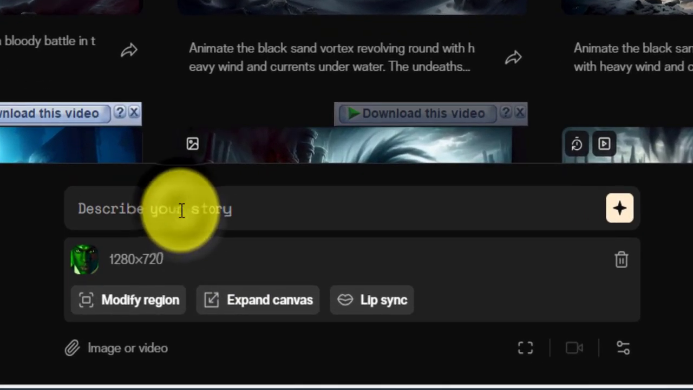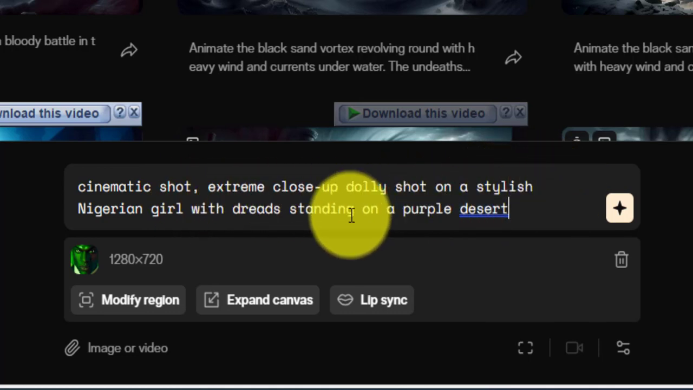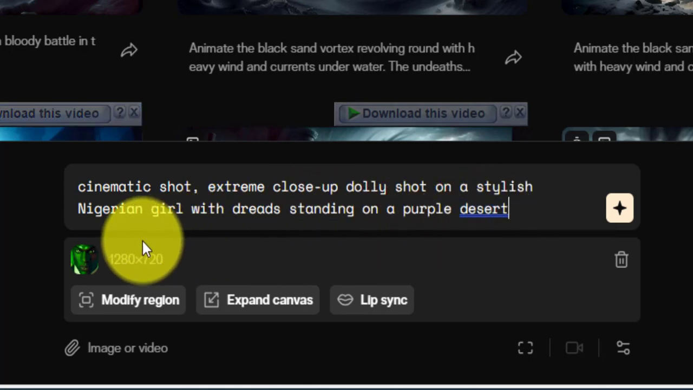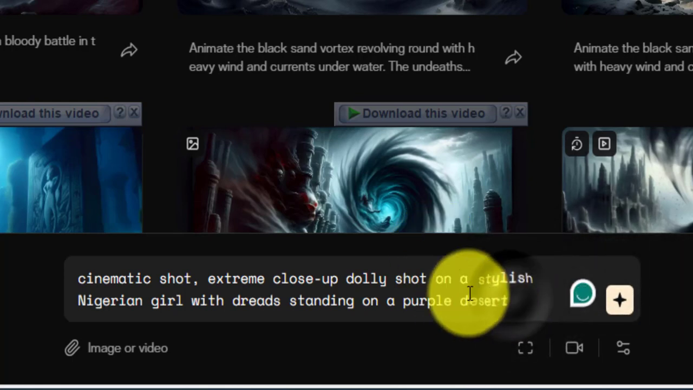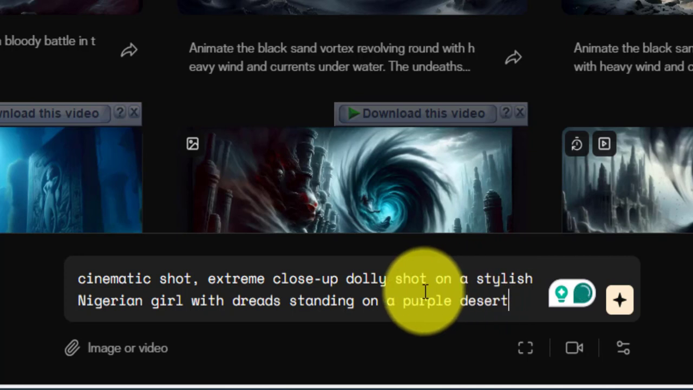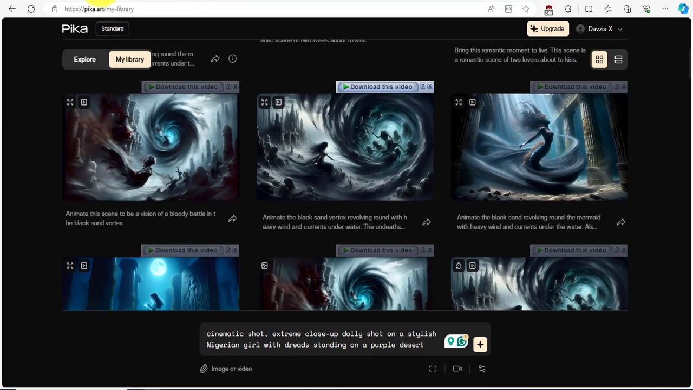So I'm going to input this prompt here. It says cinematic shot, extreme close-up dolly shot on a stylish Nigerian girl with dress standing on a purple desert. So let me delete this. So this is where you put your prompt. Like I said, once you put your prompt and you're satisfied, another thing is that this particular tool works best with short prompts, and you have to really describe what you want properly with your short prompt. And if you don't know how to write short prompts like this yourself, you can use ChatGPT. But for now, let's just play around with this prompt.